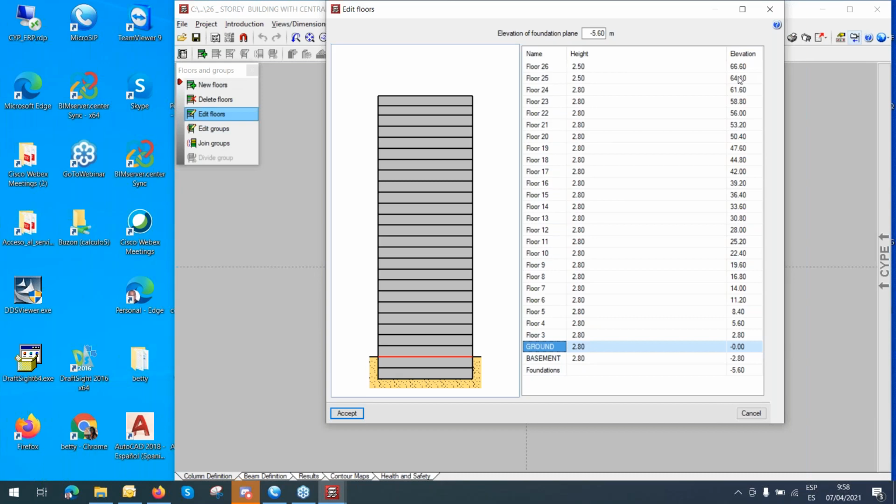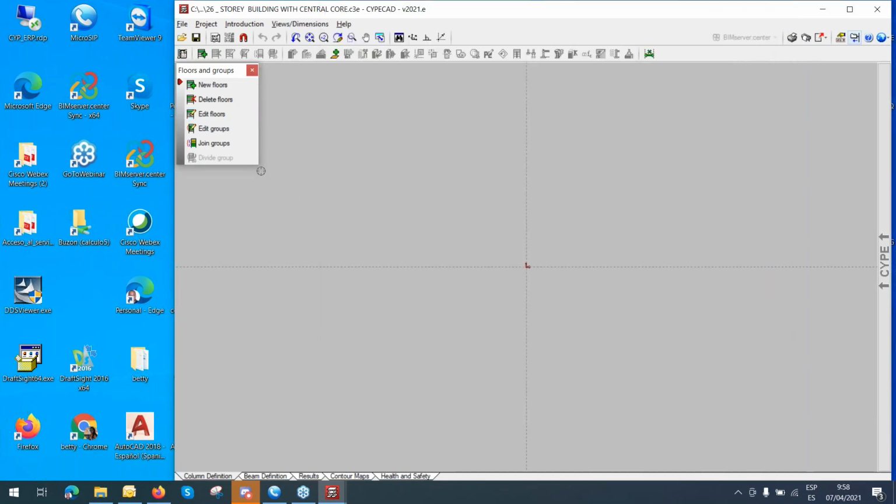When I set up the seismic conditions, I already told the program that I'm going to consider underground structure. So once they do the seismic analysis, they are going to take that part into consideration. Okay, accept that.